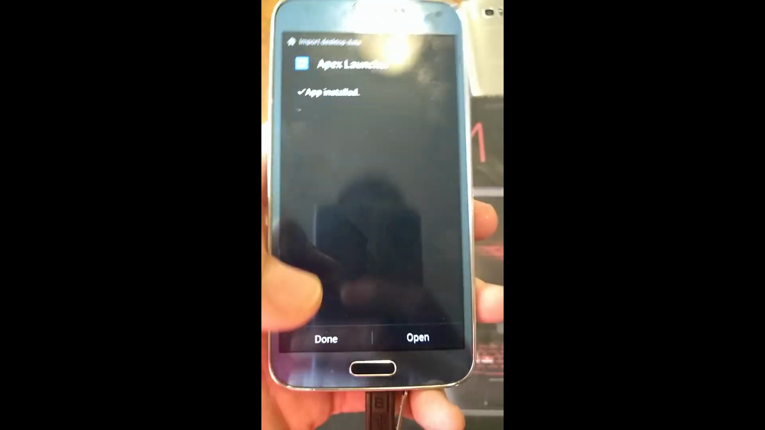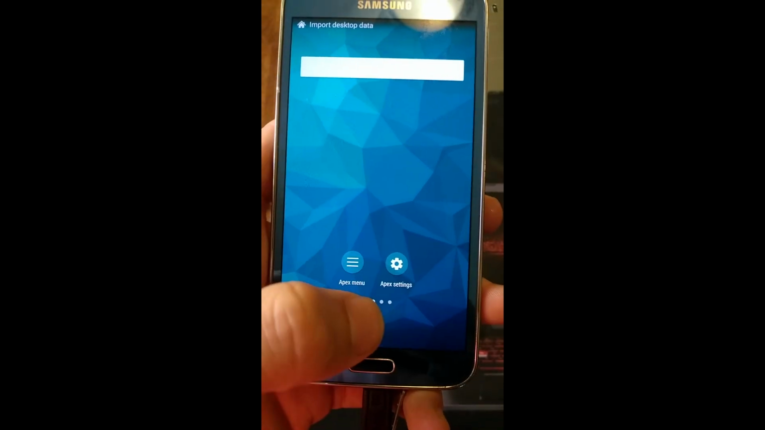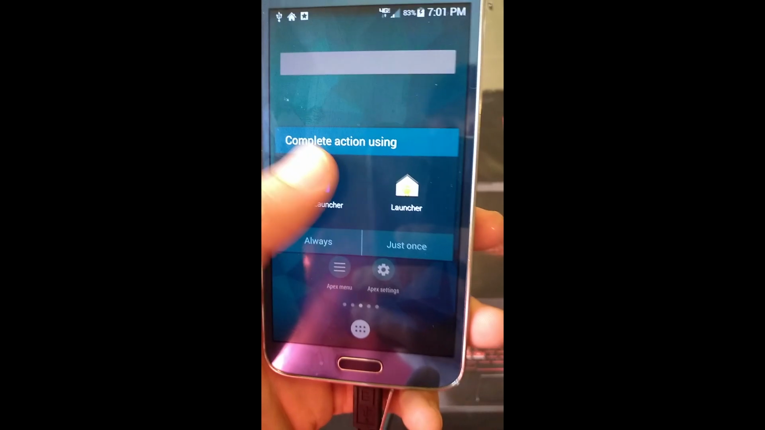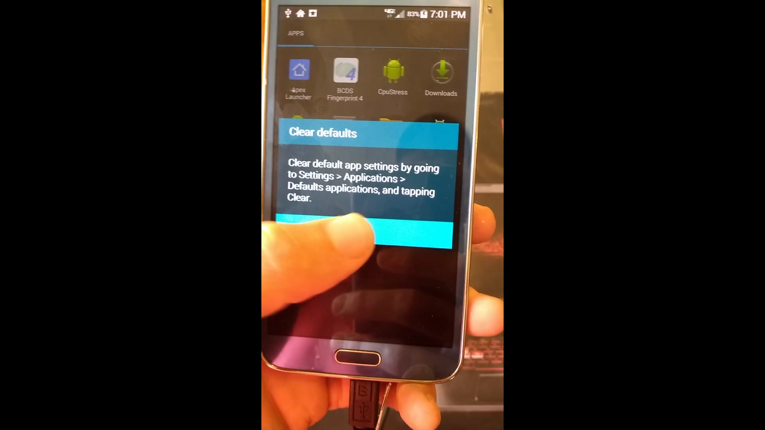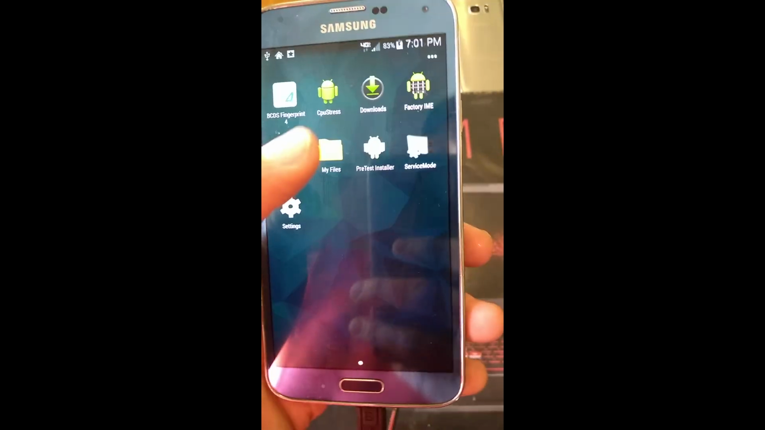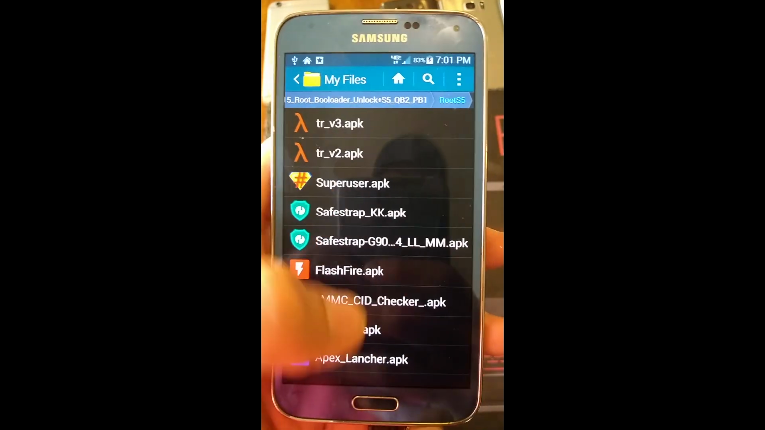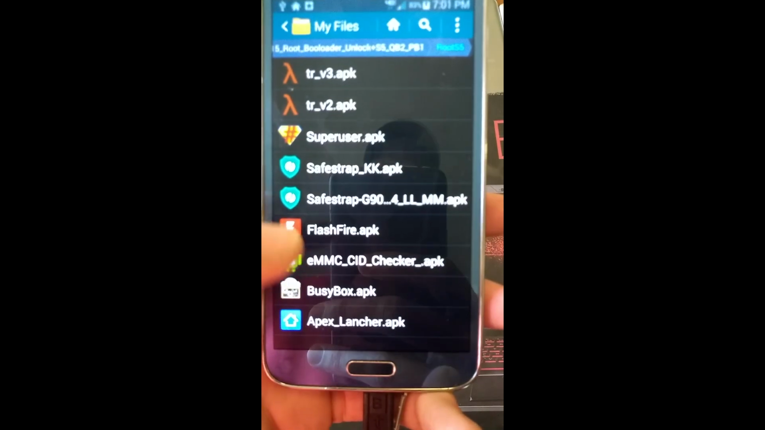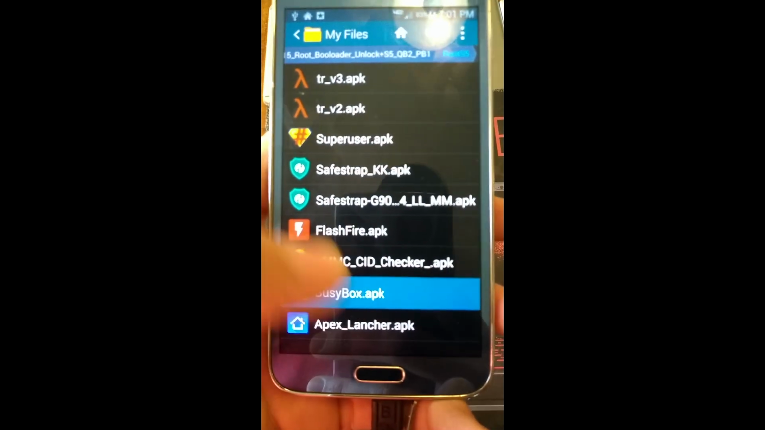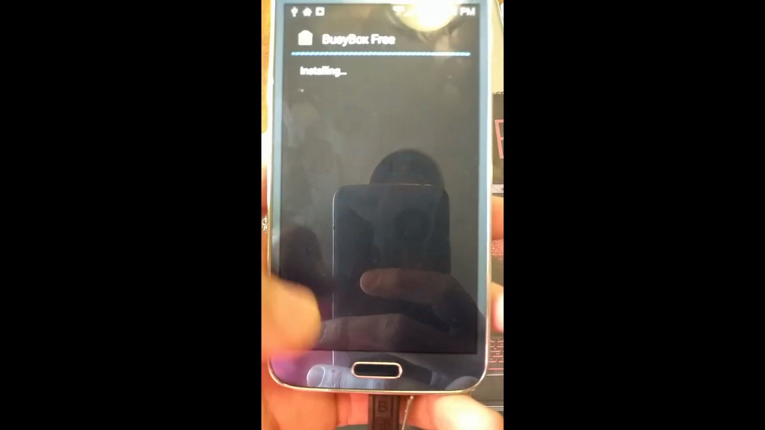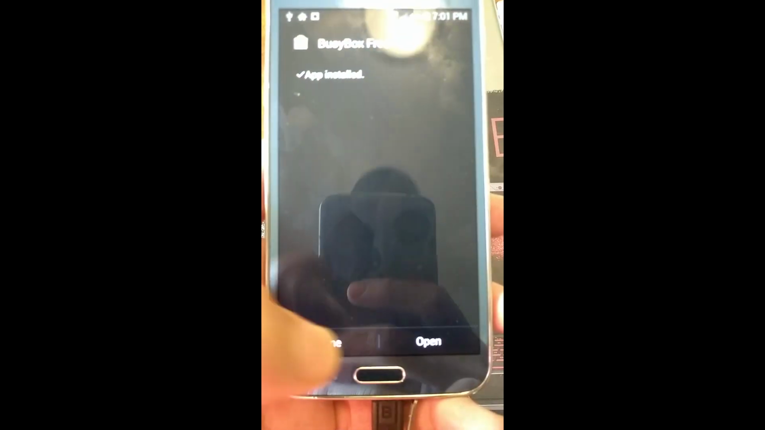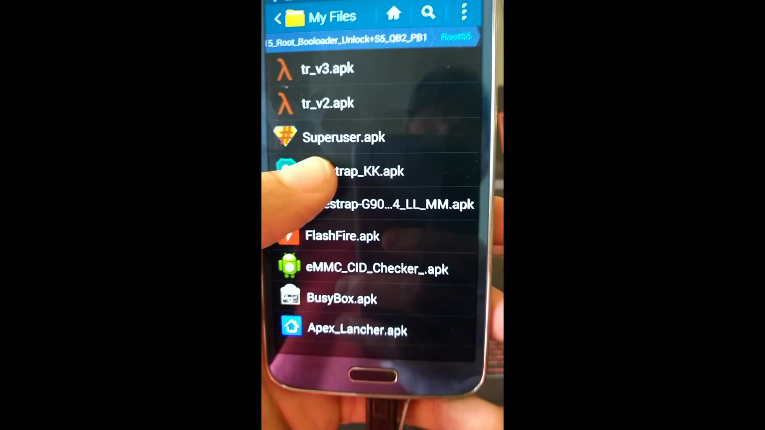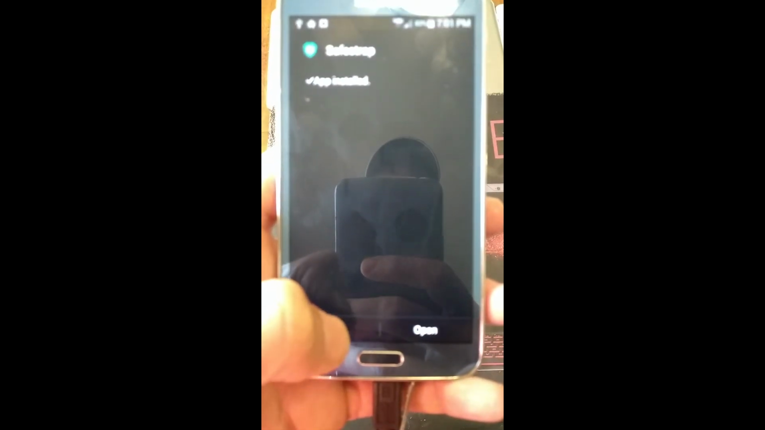It really doesn't matter how you move the files over, as long as you do, you'll be alright. We'll open this one, and I press the home button just to get this part out of the way, and then I'll go to the file explorer and install SuperSU. Then once this is done, we'll click done, nothing else. Then we're going to click BusyBox, and we're going to install, and then done again after BusyBox. And then we're going to do Safestrap, install, and then done.